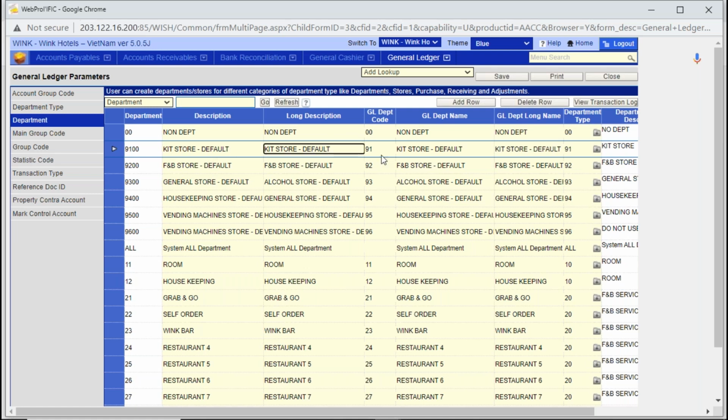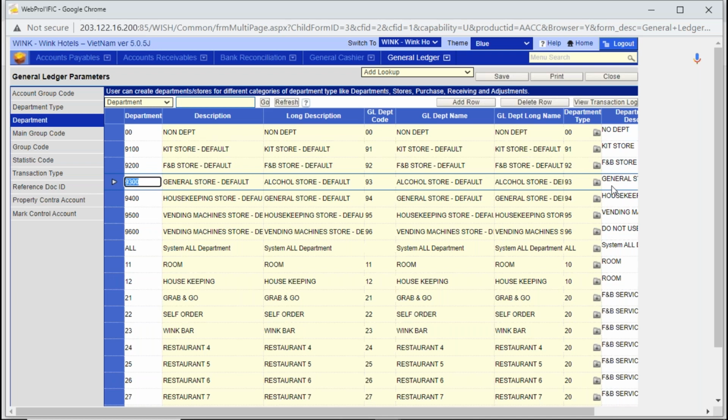This is the long description. The GL department is 91, which means GL department means the store type, the type of particular store is 91. The moment you select the department type 91, it will automatically map it here. Okay, so my kitchen store, this 9100, this code, which is my kitchen store, belongs to this particular type of store, which is the kitchen store. Similarly, F&B store is mapped to a main department, which is 92 F&B store. So general store ID I have given, so this is the general store.